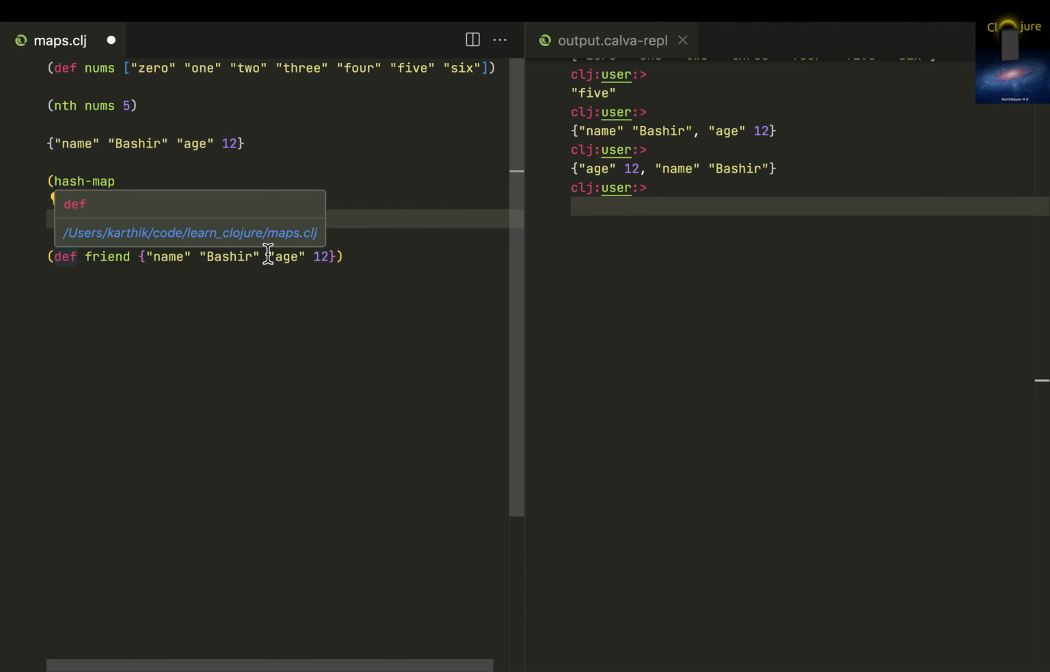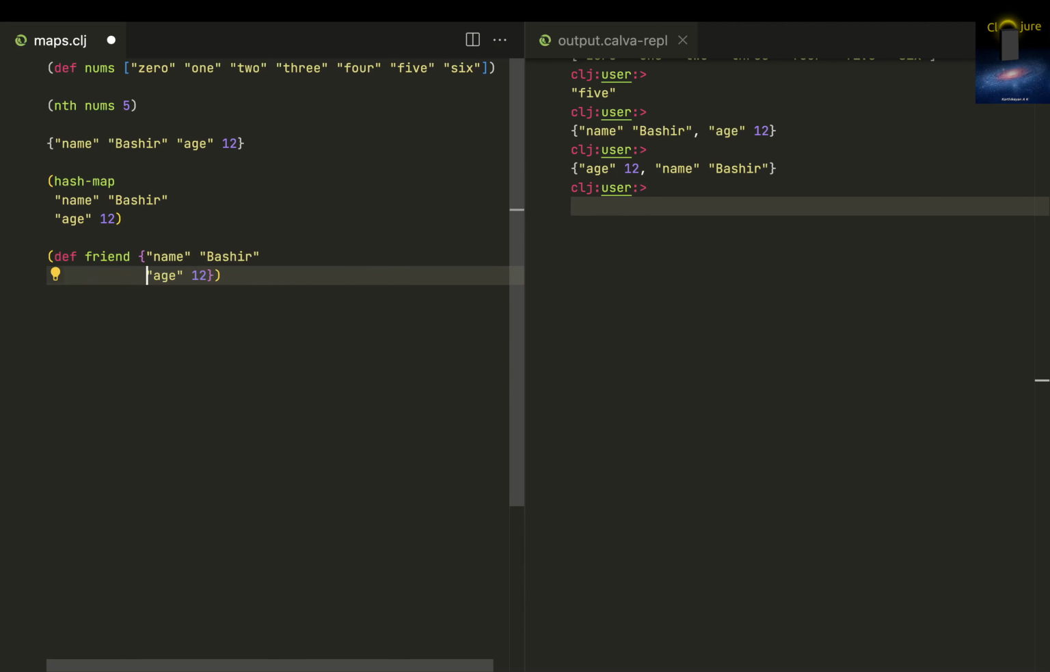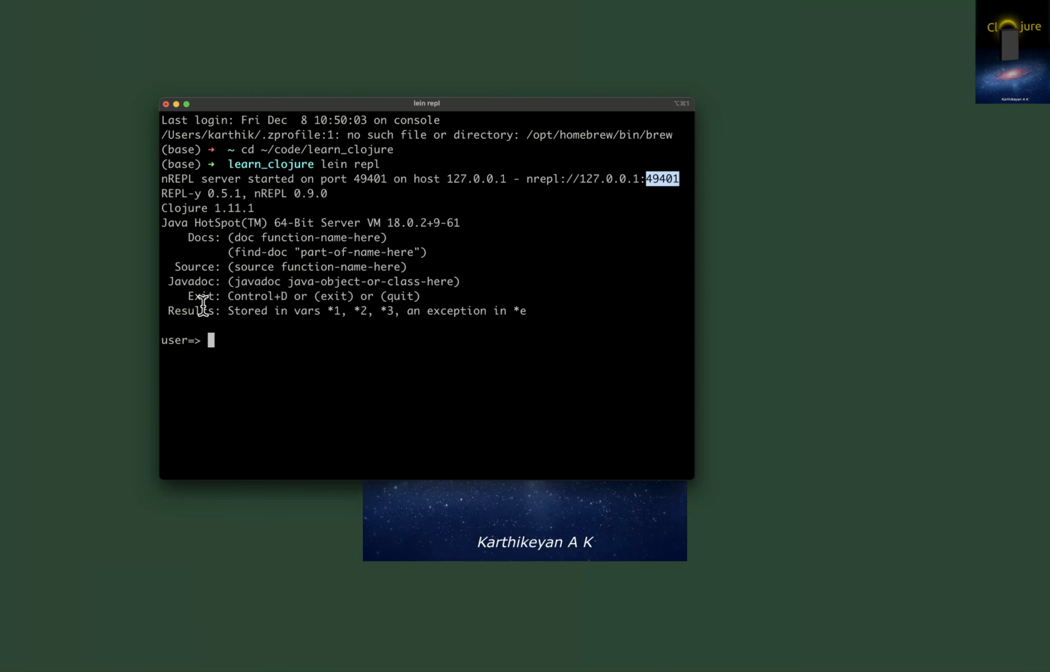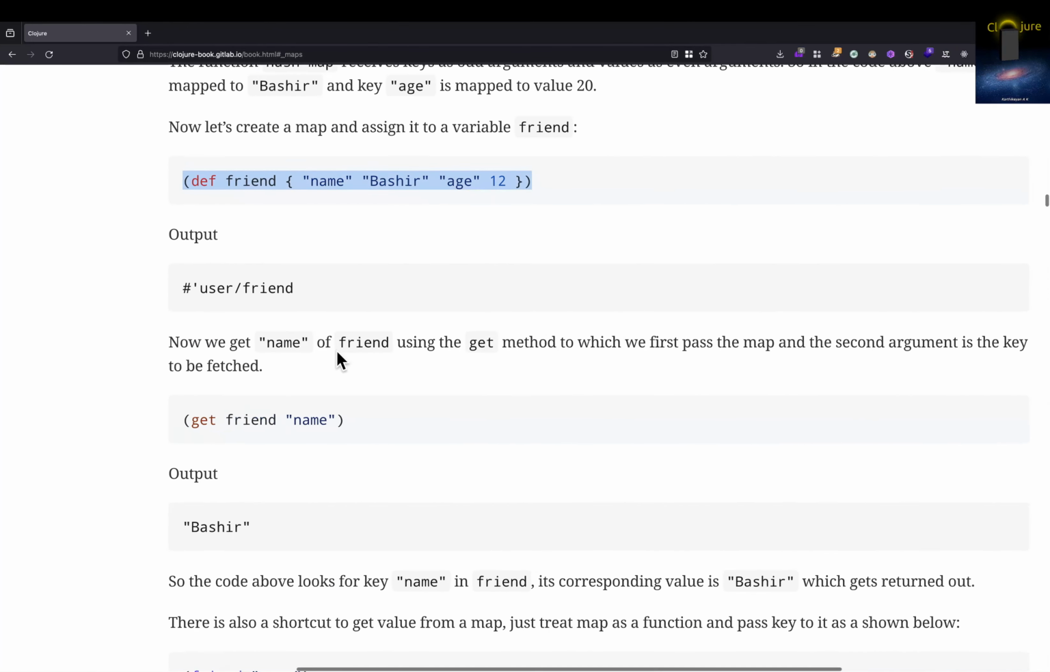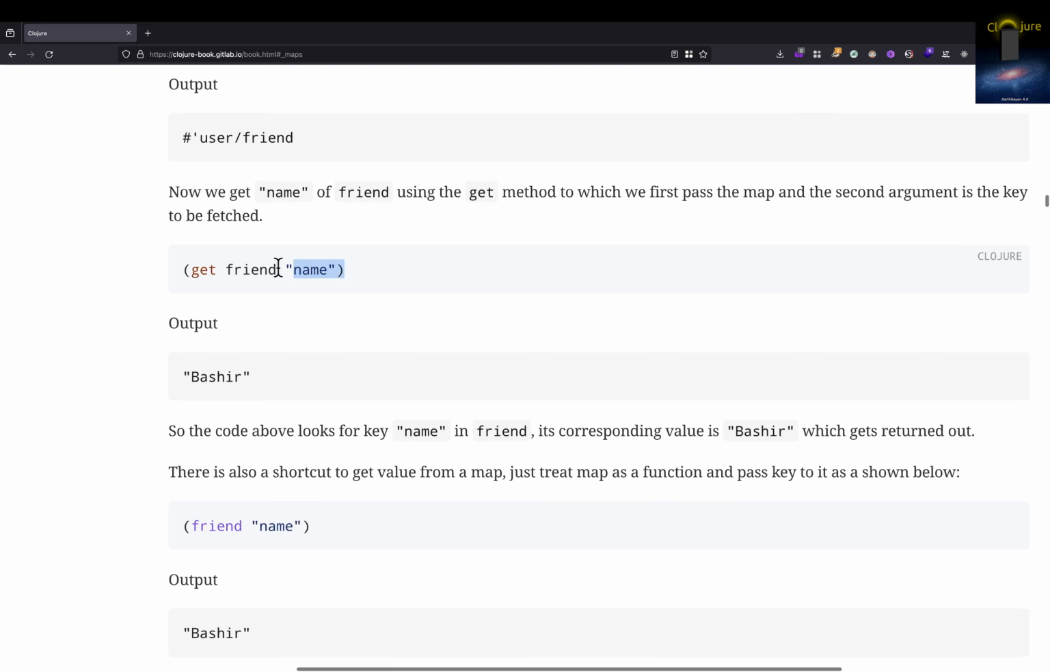But of course, you can just give it like this. Not a big thing, but I just feel it's a bit more readable. So now what I have is a map, and I just assign it to a variable called friend, right? And what's next? Now I just give this get friend name.